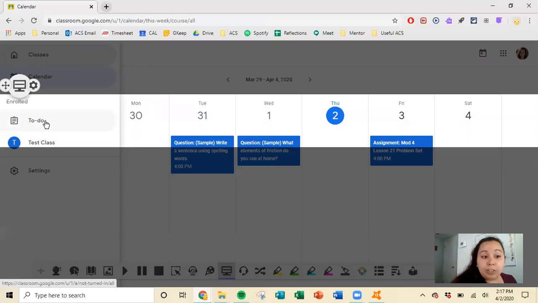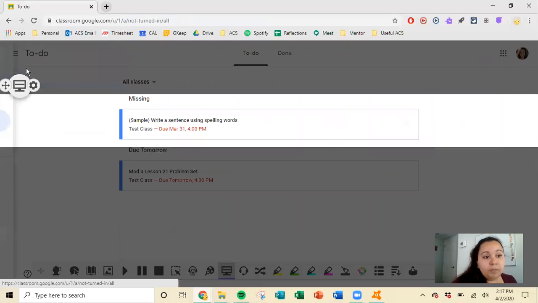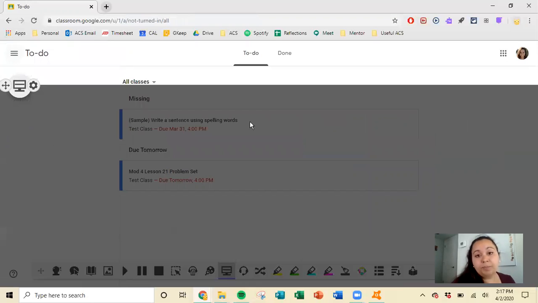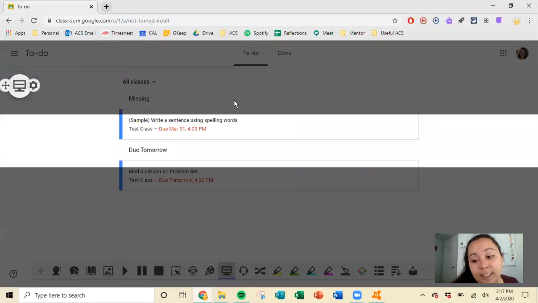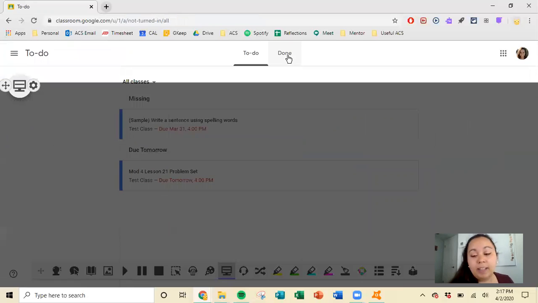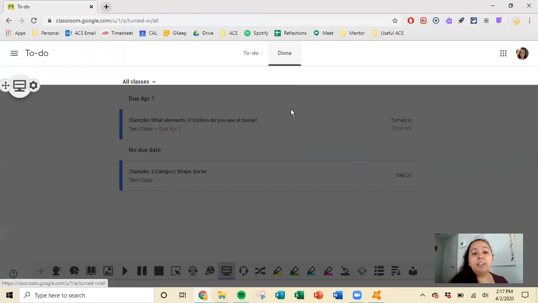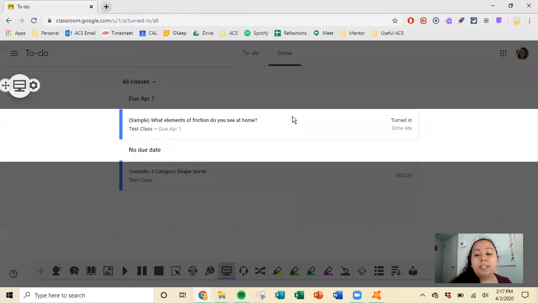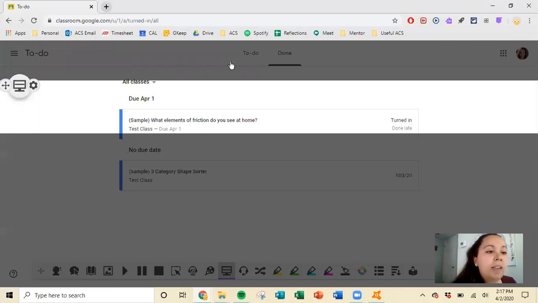You can look at the to do section too, which is right next to the calendar. To do will show you everything that you still need to complete. And then if you press done up here, that'll show you everything that you've already completed, okay?